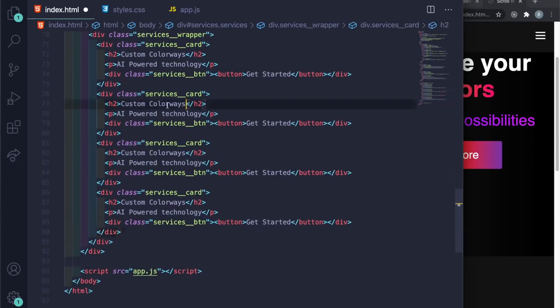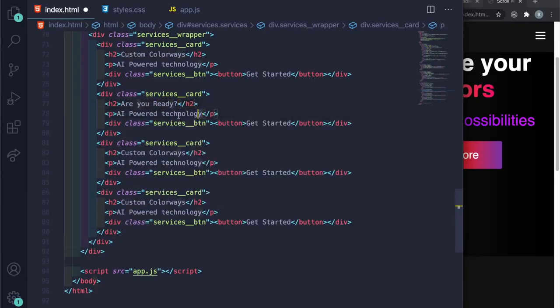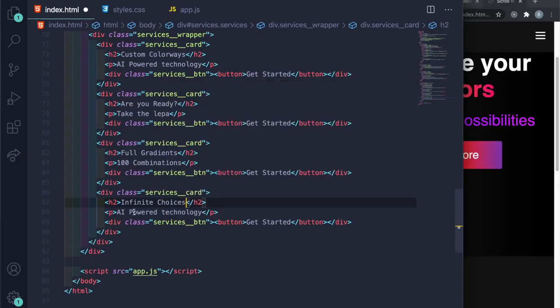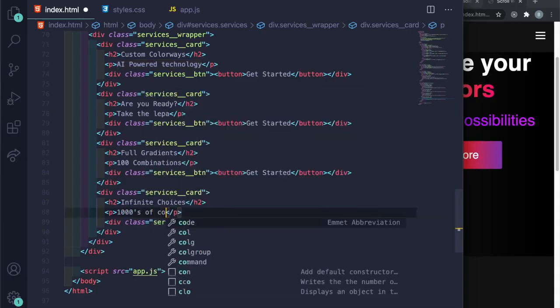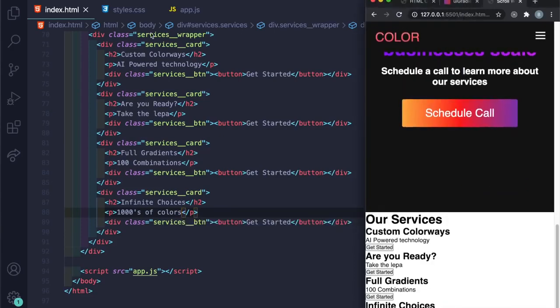And then basically we can change these. So let's just say, are you ready? And let's see, we got take the leap. And then here, let's do a full gradients. And let's see, we got 100 combinations. And then last one will be just infinite choices. And it's gonna say thousands of colors. I just made up random text here. We're pretty much good now with the services HTML. So now let's go ahead and style this.